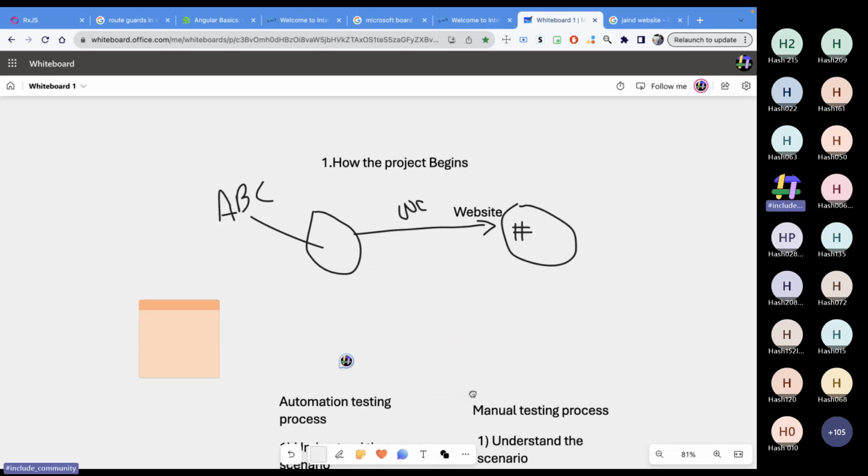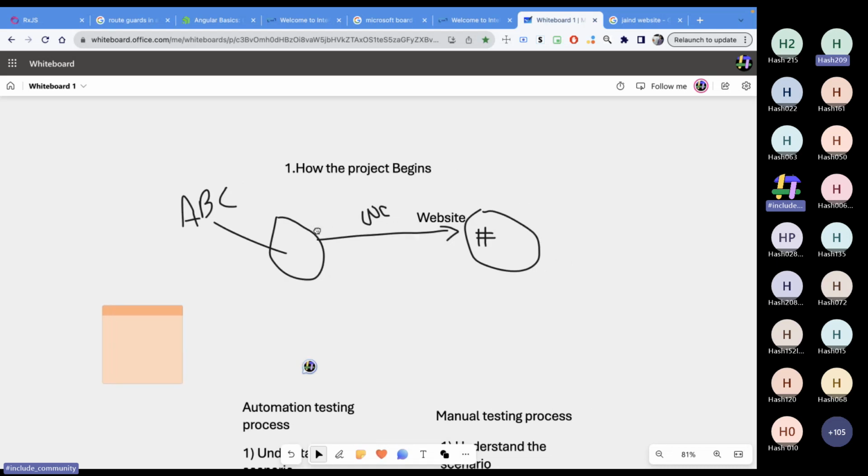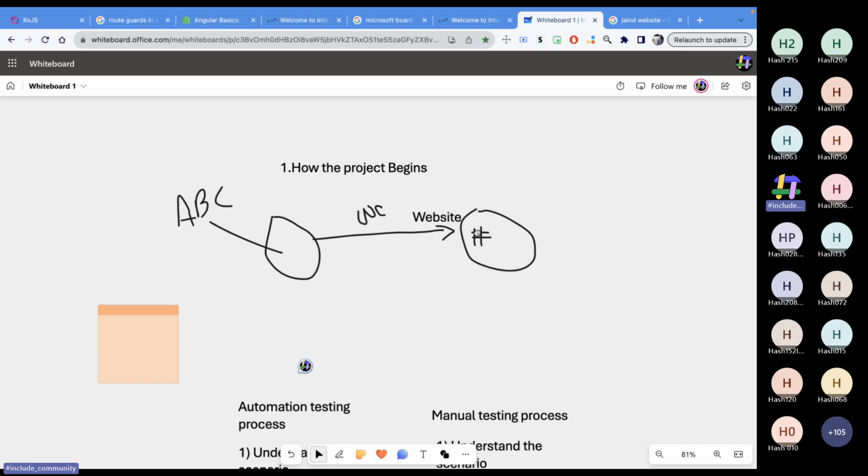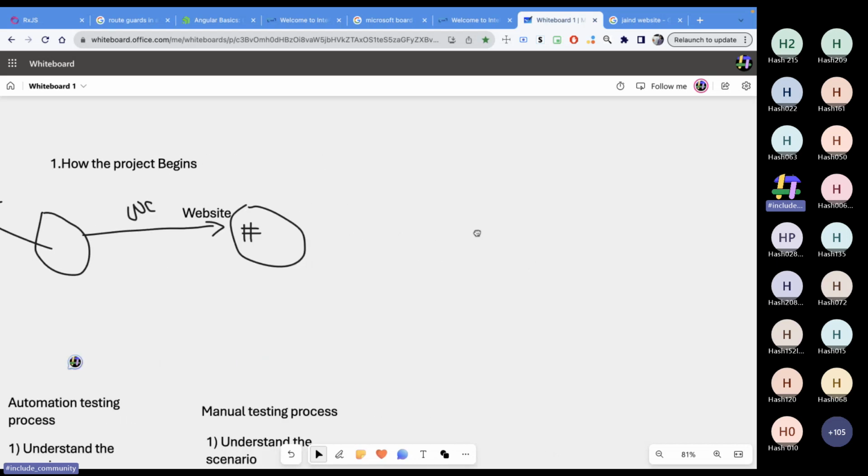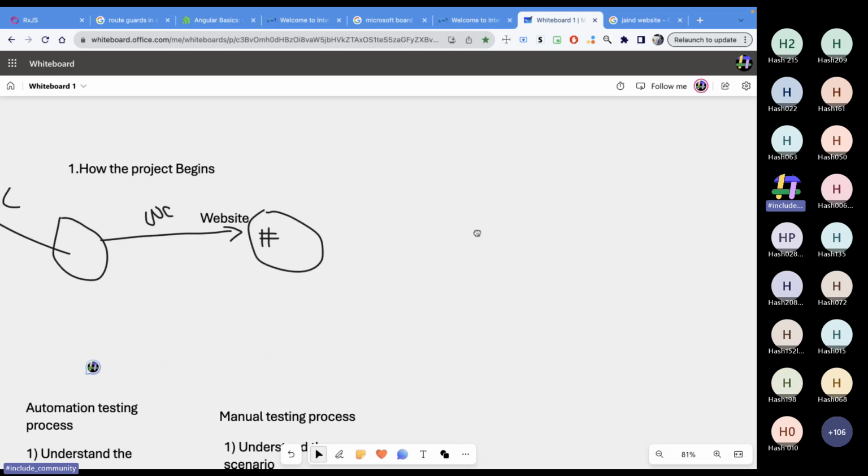Okay, so ABC, the restaurant owners, came to Hashinclude asking that they need a project. They told that, and they set up a meeting with Hashinclude. So client, sorry.